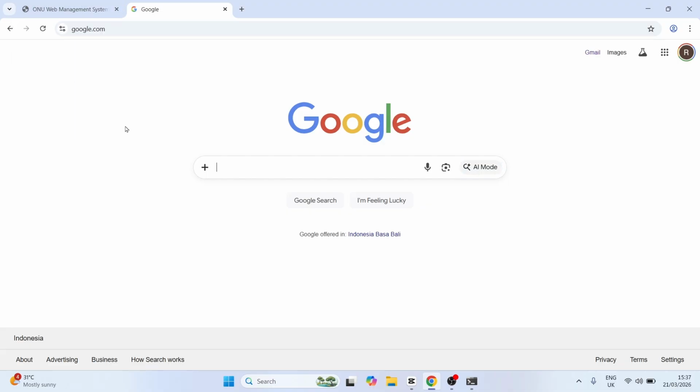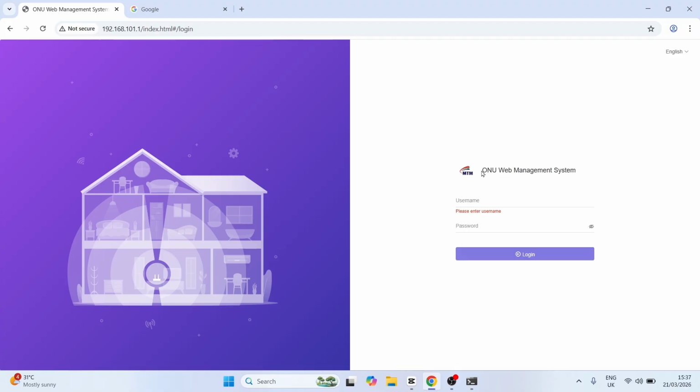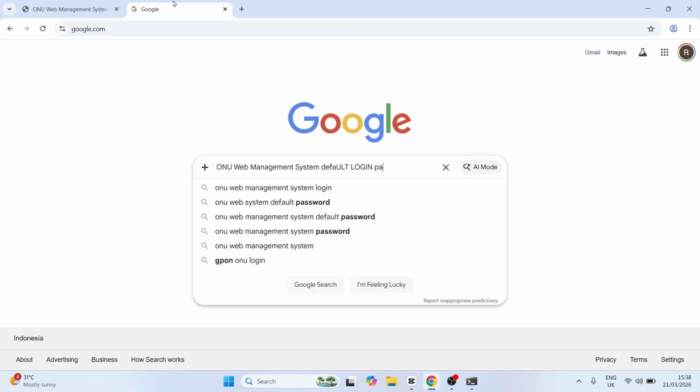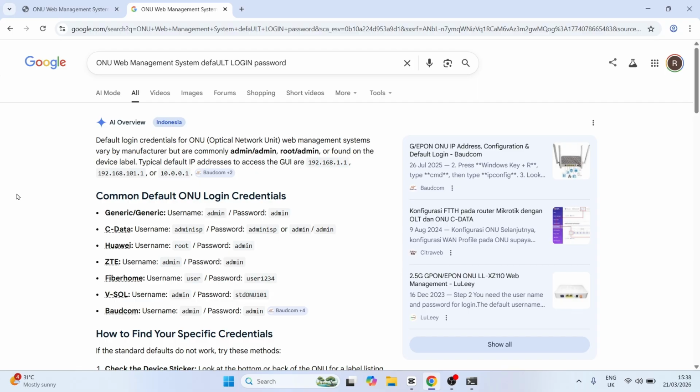Now, if you don't have access to this, another thing you can do is open up a Google tab and type in the name of your router. So for me, it's ONU, but you could be using something like Virgin or Sky. You then need to type in the name of your router and type in default login information. So this should give you some suggestions of what the default username and password may be.